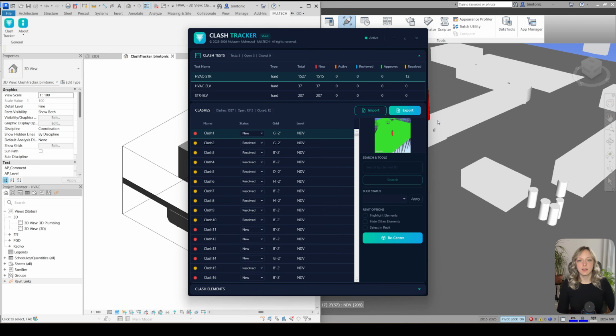And one feature that I would love to see in this tool in the future would be an assignments tab in the clash tracker, because that way we could easily assign the clash to somebody else and we wouldn't have to go out of the tracker for doing all of these tasks, and I would love to see that in this tool later on.